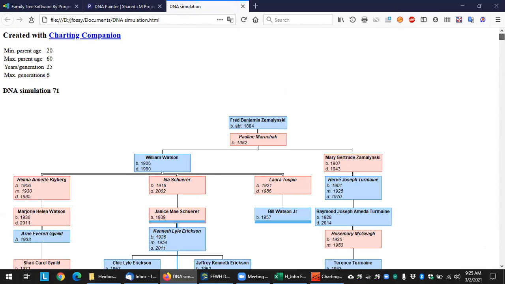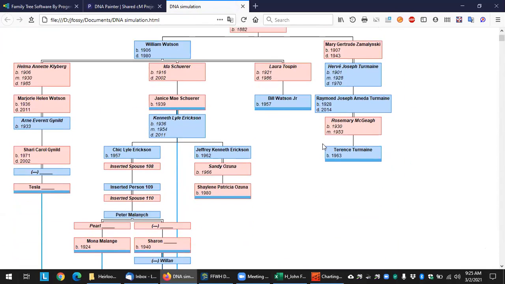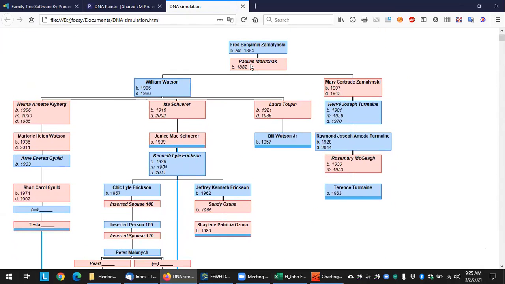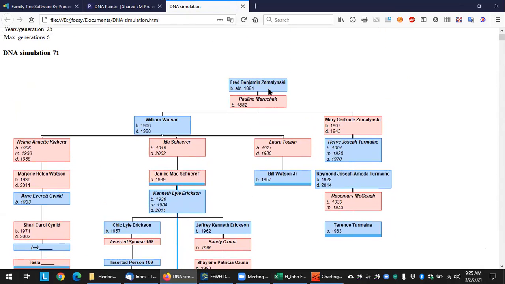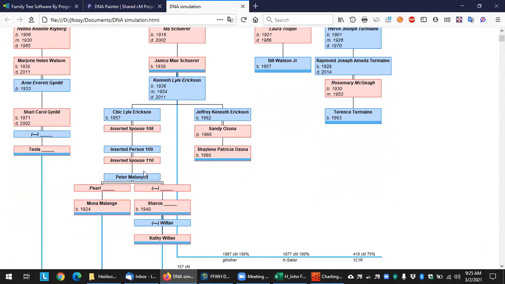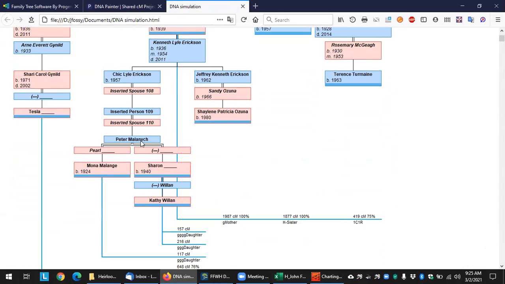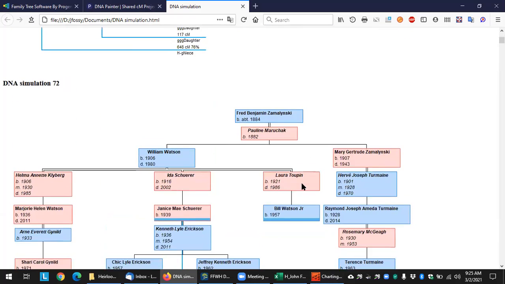But this is kind of how it shows. Okay, so here's Fred. Here they're trying to place this Peter as basically the grandson of her son Cheek. Well, we know that can't be. I mean, here Mona was born in 1924, Cheek was born 1957. This is not even valid. And we could go through.